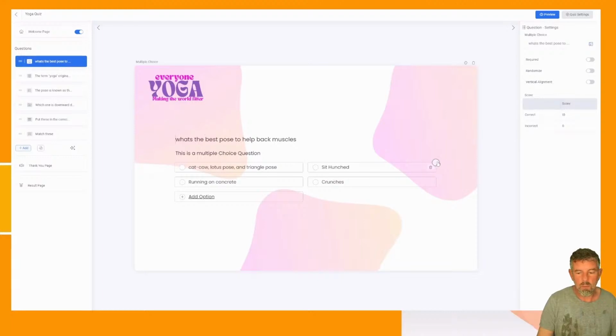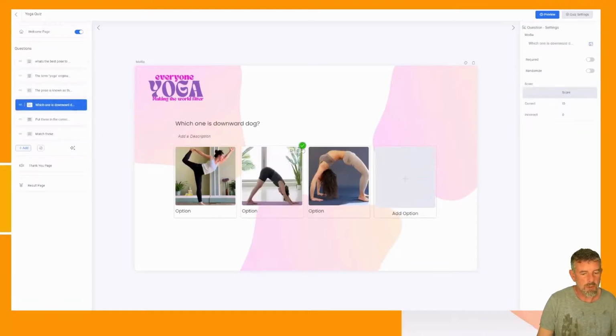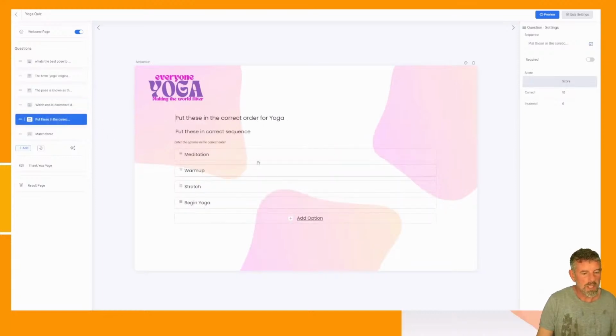For this one, what's the best pose to help muscles? You click there, so there's the right answer. So you're clicking the right answer as you go through some of these. Again, what is downward dog, and we're picking that one out there. Put these in the correct order. This is the correct order once I set them up, but it will jumble them up once you actually do this. So we want meditation first, warm up, stretch, begin yoga.